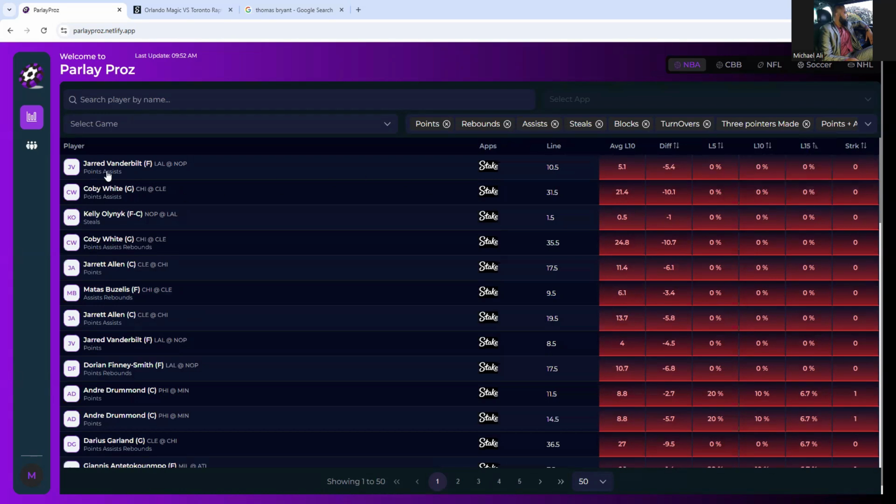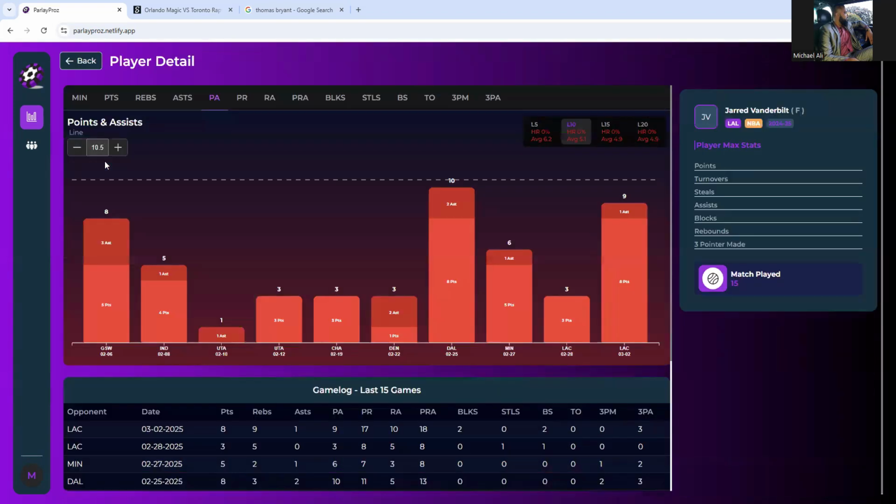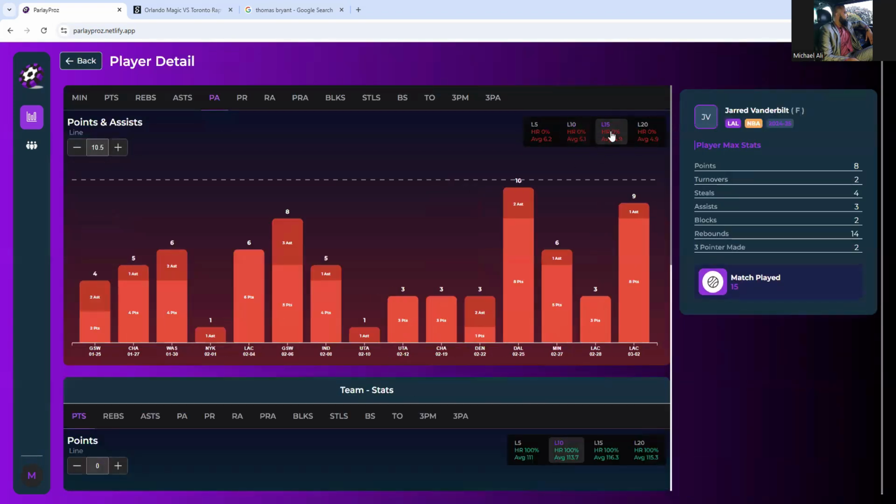So you see this particular line by Jared Vanderbilt is 10.5, right? This is coming from Stake. In the last 5 games, he stayed under. Last 10 games, he stayed under. Last 15 games, he stayed under. And if you pull up the 10.5, you could get a visual of it.